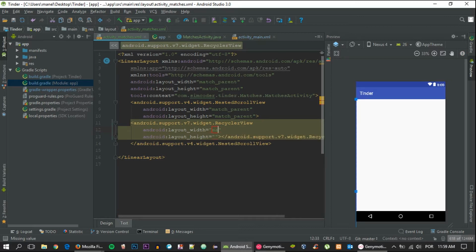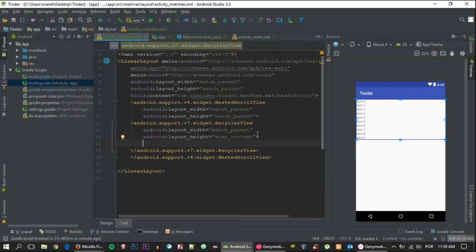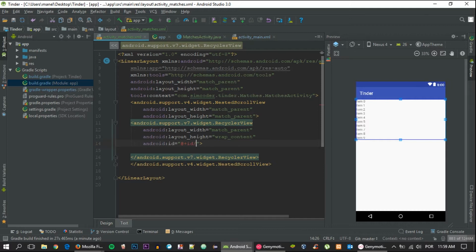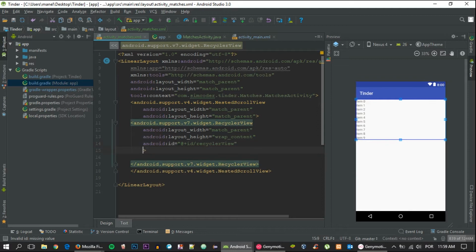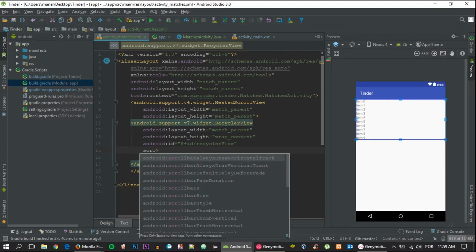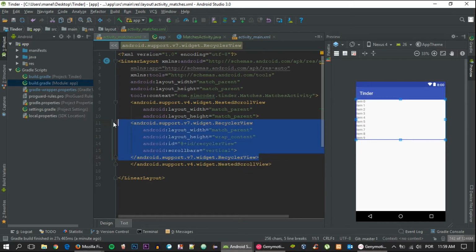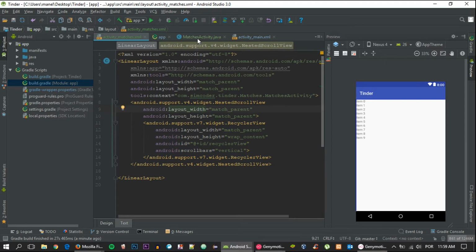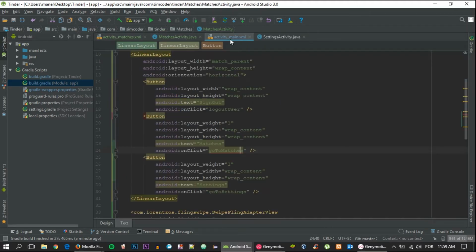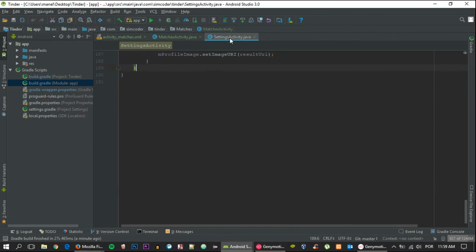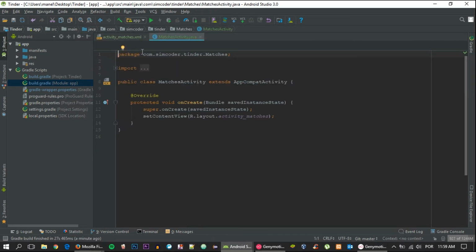So let's say match parent in the width, wrap content in the height, and then we must set an ID of recyclerView and set the scroll bars to vertical, and that's all good. So yeah, we can move on from this and go inside the matches activity. Activity main we don't need anymore. Settings activity we don't need. It's okay, just checking everything that we do need right now.